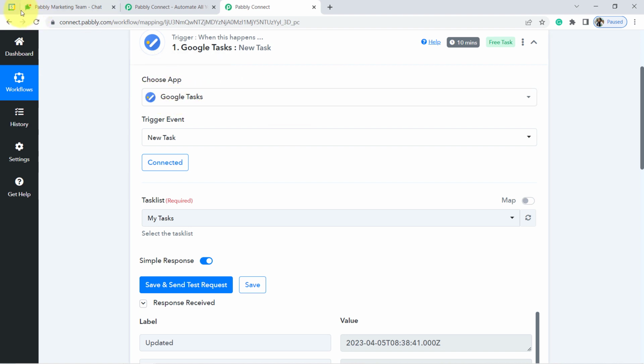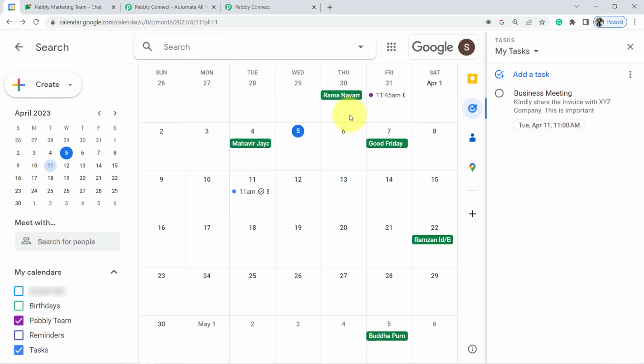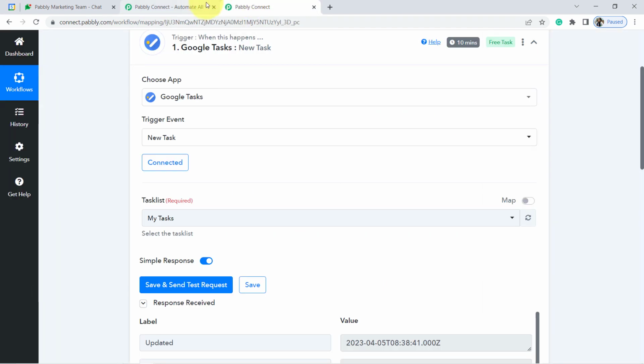So let us check which particular task has got created recently. Alright, so here you can see one task is already created for this particular date. The name of the task is the business meeting. The description is we have a meeting with Mr. Roy, that is on Tuesday, April 11th, 11 a.m. Let me show you the same details here inside the dashboard of Pabbly Connect.